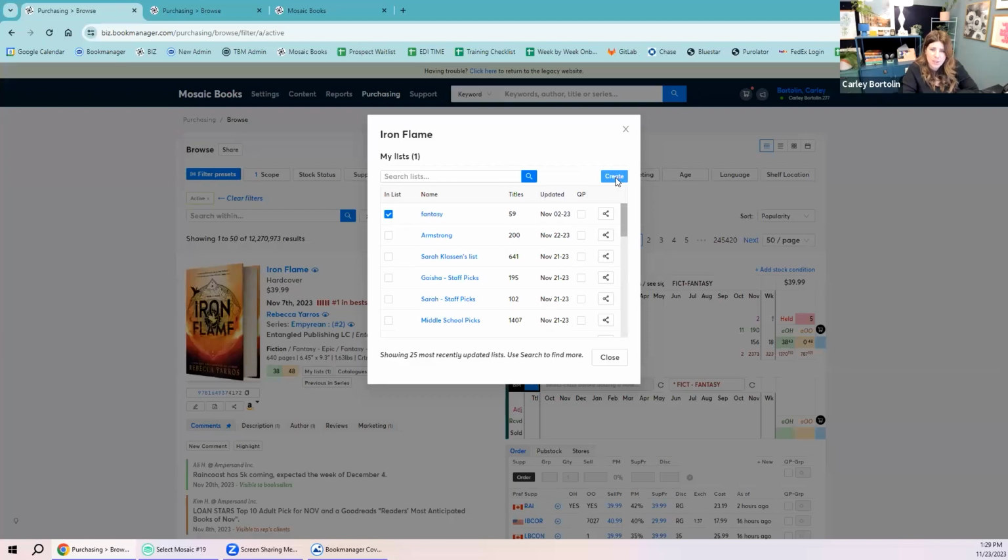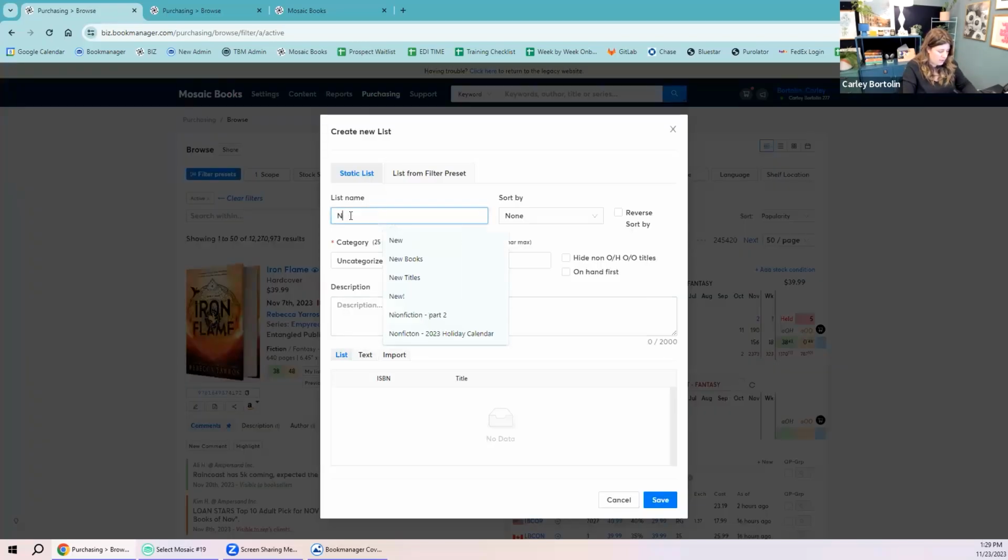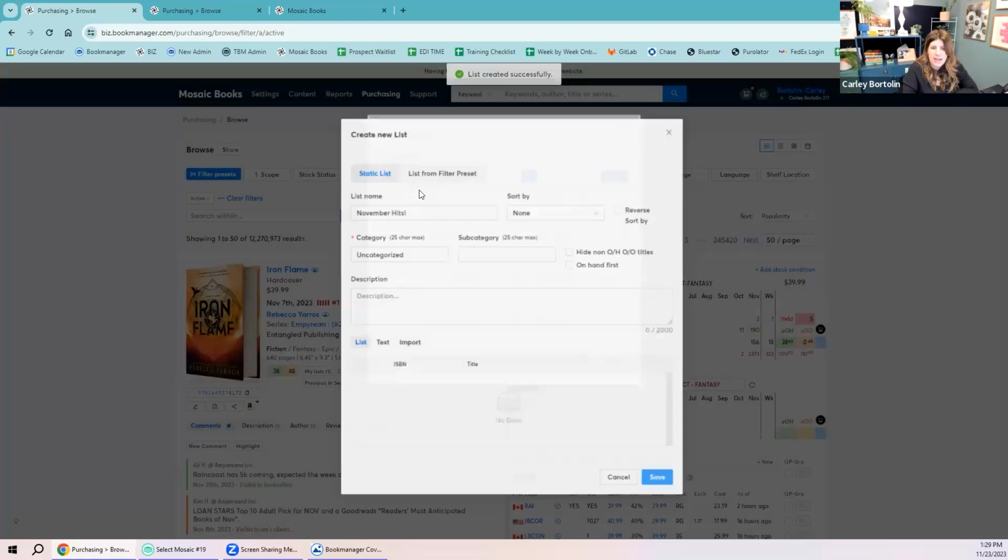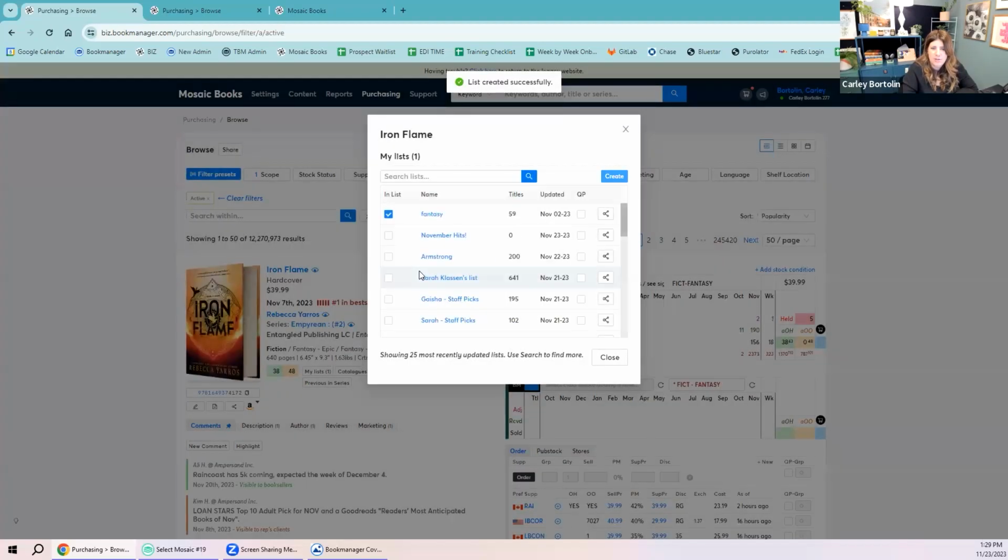So I'm going to create, and we'll call this November Hits. I'm not going to worry about the sorting because I'm just going to let the order be what it is as I add it. Don't need to add a description, but I could also import a list of ISBNs if I had a spreadsheet that I was creating where I had it already created for me. But I'm just going to press Save to create a list called November Hits.